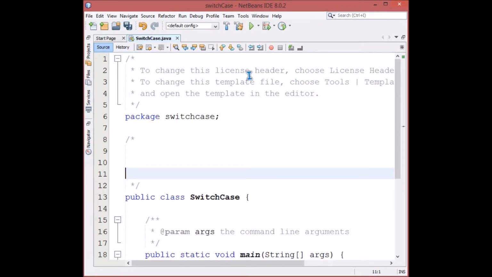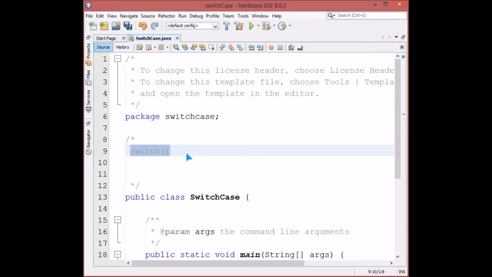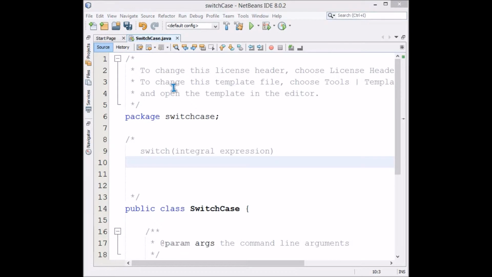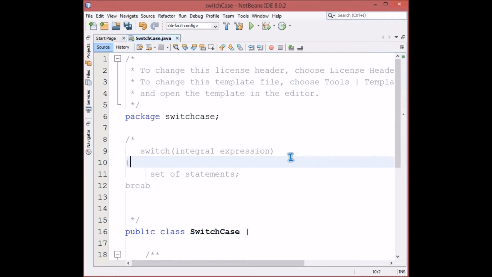First, we use switch. This is the keyword, and inside it, it has to be an integral expression. This has to be an integral expression. It has to be an integer, not a relational expression, no true or false result. Only an integral expression. Then you can have a certain set of statements which you want to execute, followed by a break. But these are all inside braces.